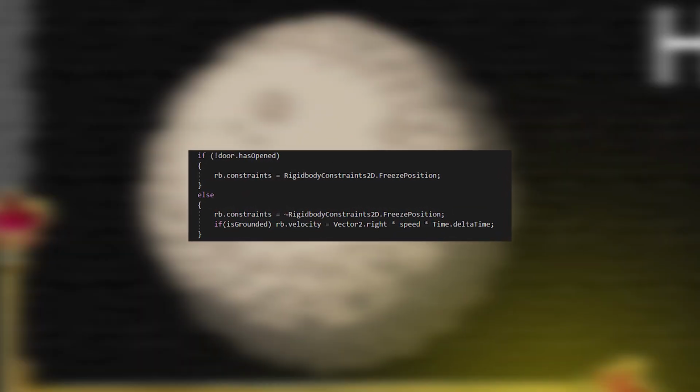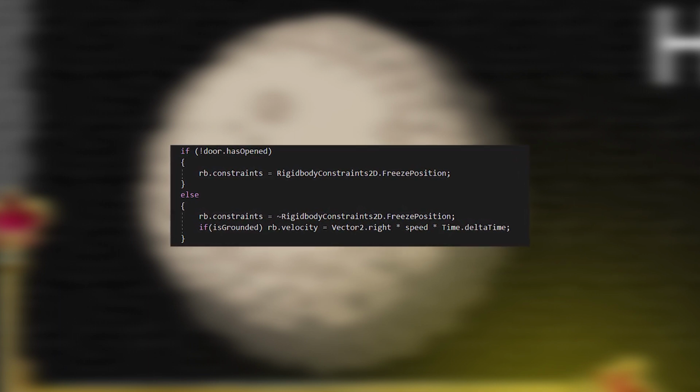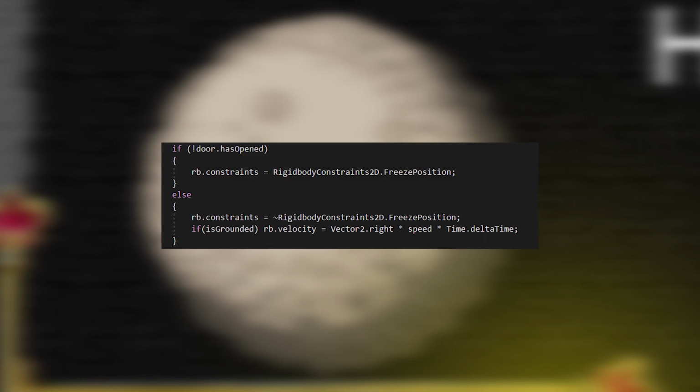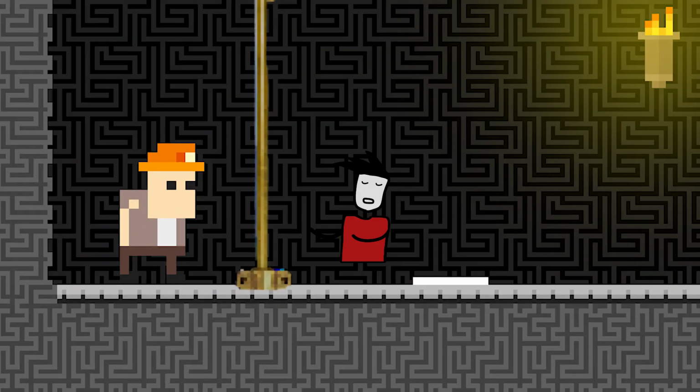Inside the Boulder script, it checks if the door hasn't opened. If it hasn't opened, then the Boulder freezes its position. If the door opens, then the script removes the constraint it set, and the Boulder starts moving again in the right direction. And then after moving, it lands into this pit right here. So the player passes over the Boulder, and if the player falls into the pit, the player dies, and you have to restart the level.